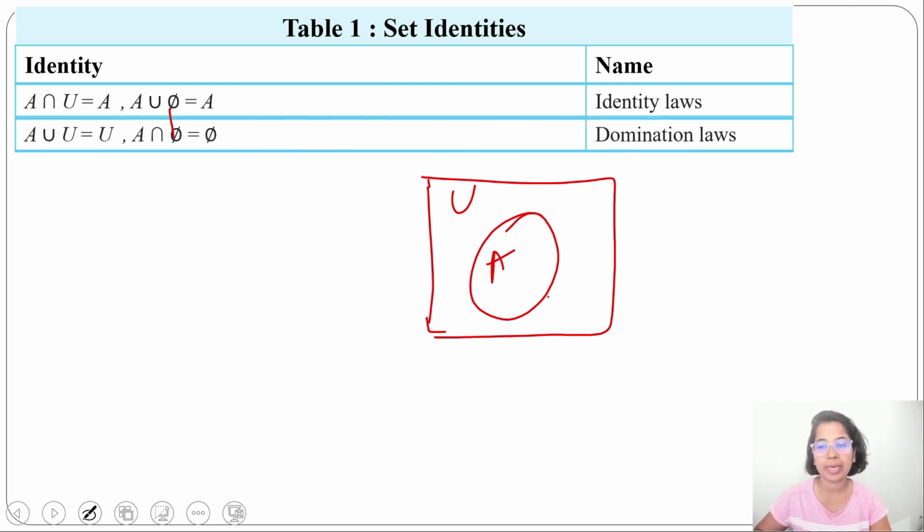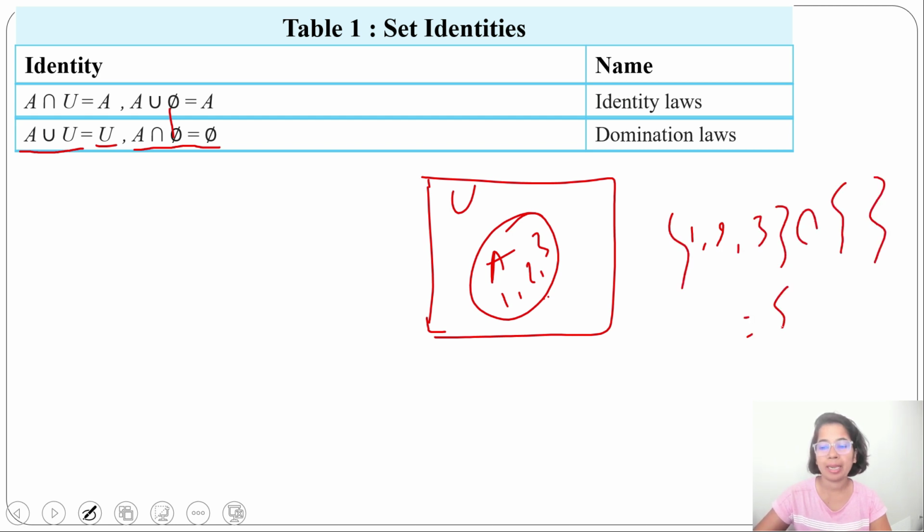Next one is the domination law. It's like any number multiplied by 0 will be 0, meaning 0 dominates over multiplication. So here A union universal set will be U, and A intersection phi will be phi. Any set intersection with the empty set will be the empty set. Here, A intersection phi: let A contain 1, 2, 3. Now 1, 2, 3 intersection the empty set will be empty, as in both sets no element is common. Here there is no element, here 3 elements, but nothing is common, so it will be phi.